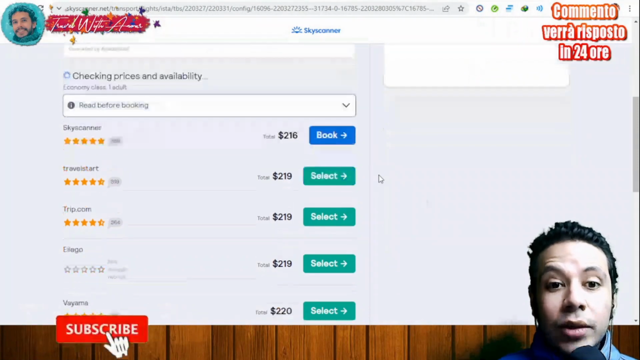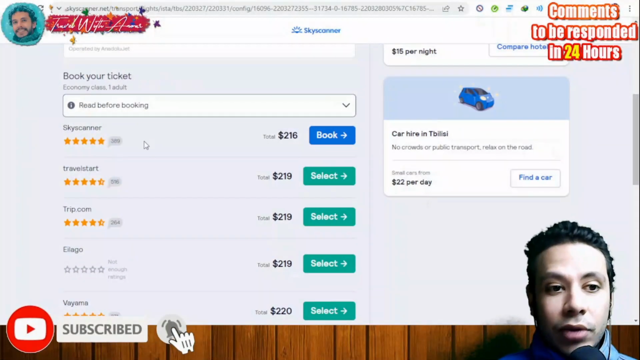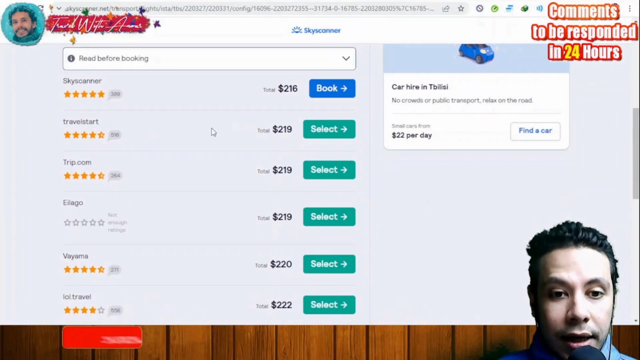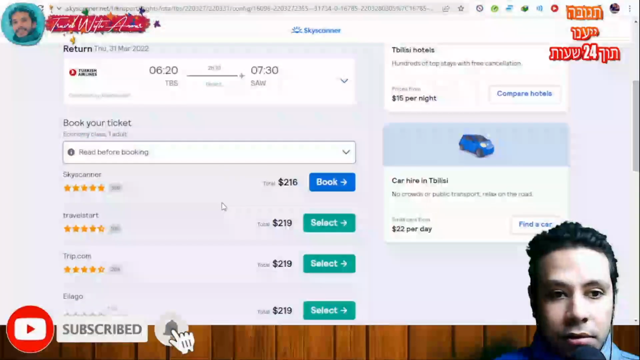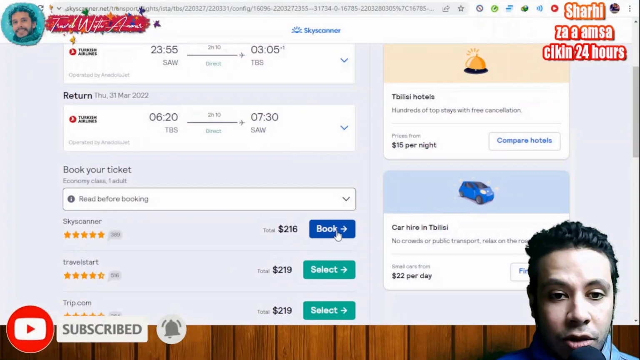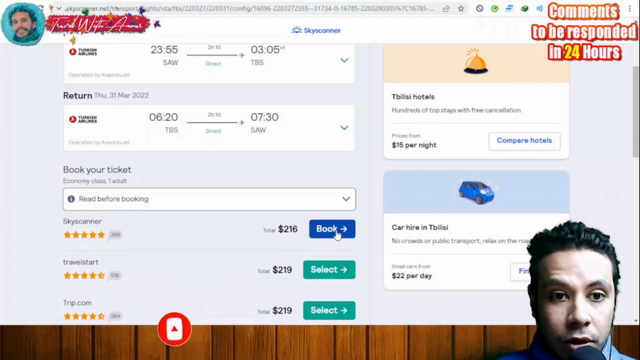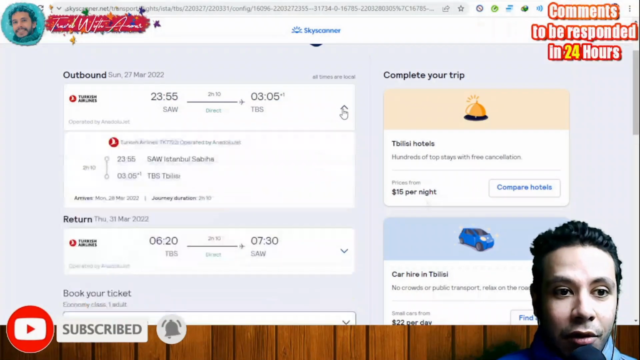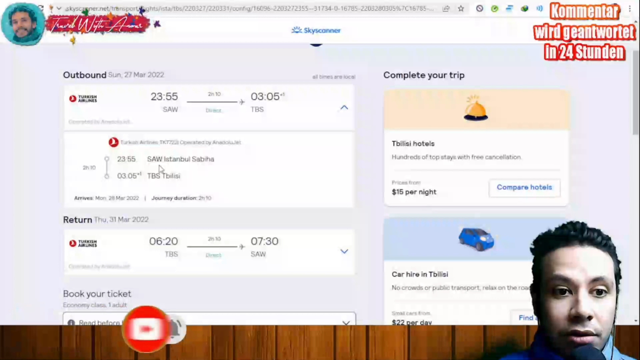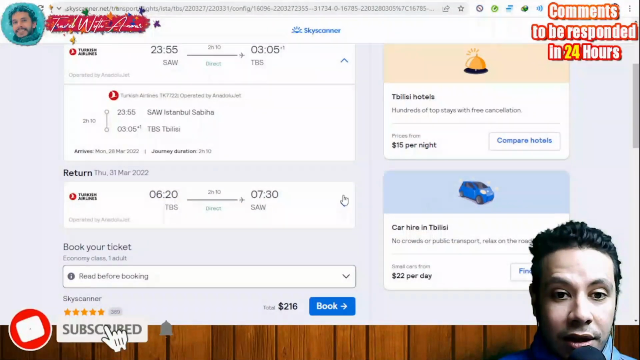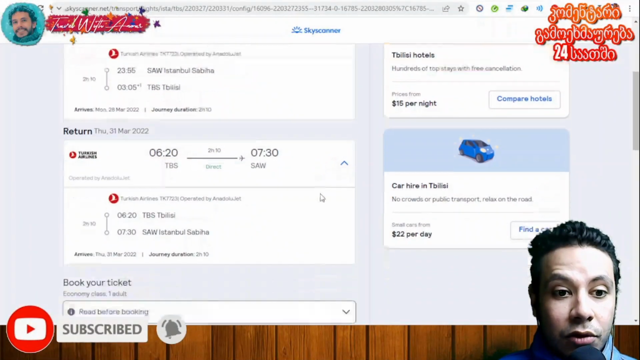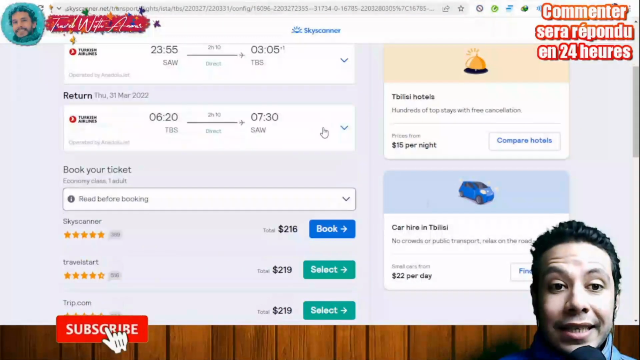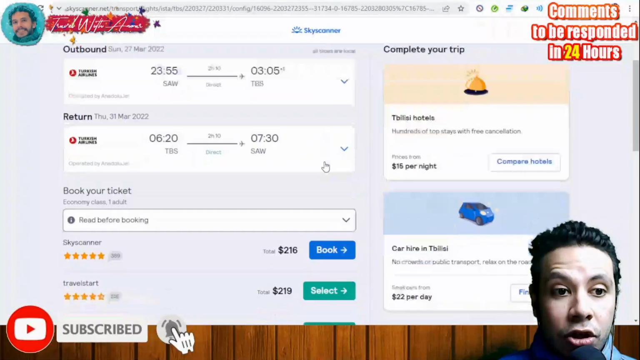And for this flight, you can book it from different sites. You can book it directly from Skyscanner, or you can go to any of those sites to book it. But yeah, we will book it from Skyscanner. It is the cheapest anyway. Let's click book. But wait, before booking, let's see the details of each flight. Okay, it's a direct flight from Istanbul to Tbilisi, and it's a direct flight from Tbilisi to Istanbul. So by clicking on these arrows, you can see the details of each flight.